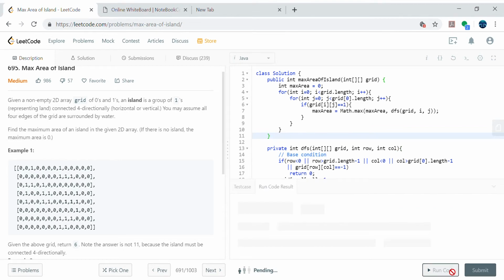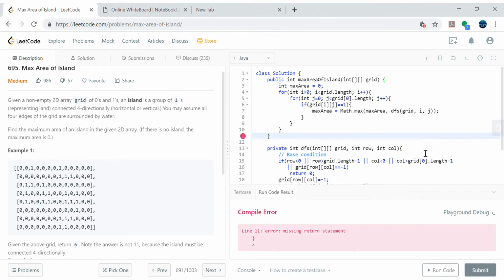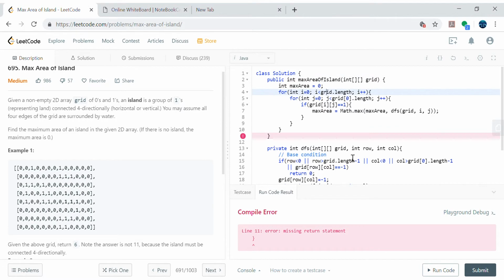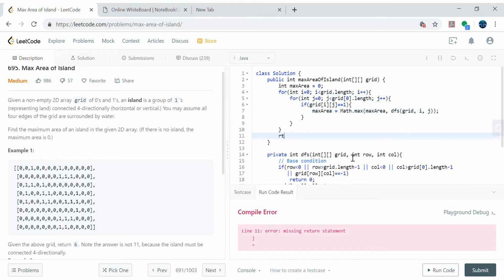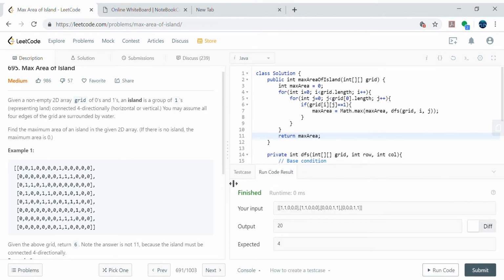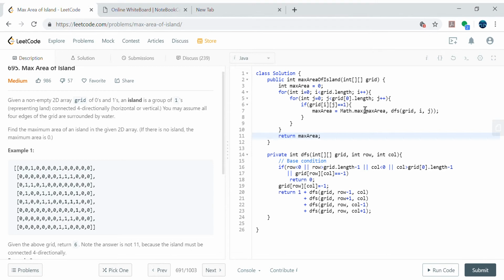Let's try to see if there are any compilation errors. The 11 is missing. Okay, so we need to return the maximum area here. Let's run it. So the output is 20 and expected is 4. We have been given some matrix that's giving an incorrect result, right? So let's quickly see what we are trying to do.